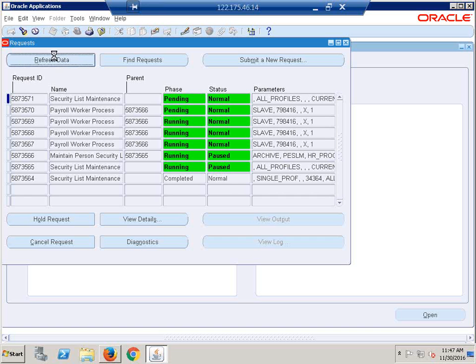It will take some time because it has to verify all the security profiles, global security profiles. We use the security profile to access OUs. SCM people will use the same to access multiple inventories. HRMS people use it to access multiple HR organizations. Depending on the business area, like application area, they will be using the respective one.